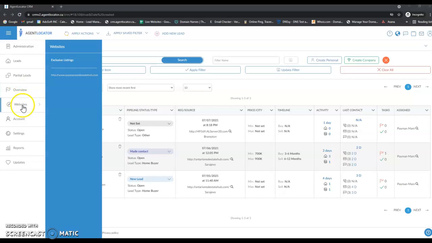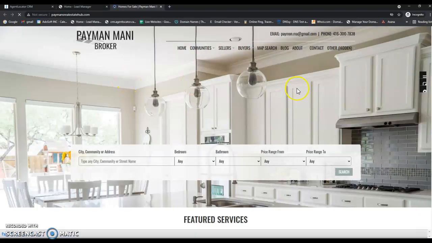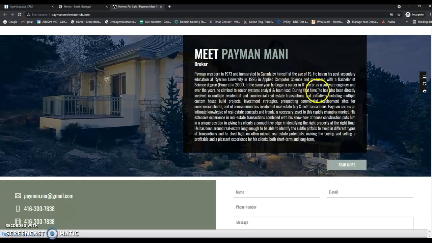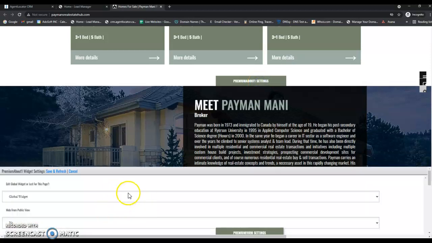So when you go to your website, go to website editor. Once you go to a certain section you would like to change, let's say this is the about, go to this widget editor lower button and click on it. It will open the widgets, and here it says Premium About One settings. Click on it, and this will open it for you.